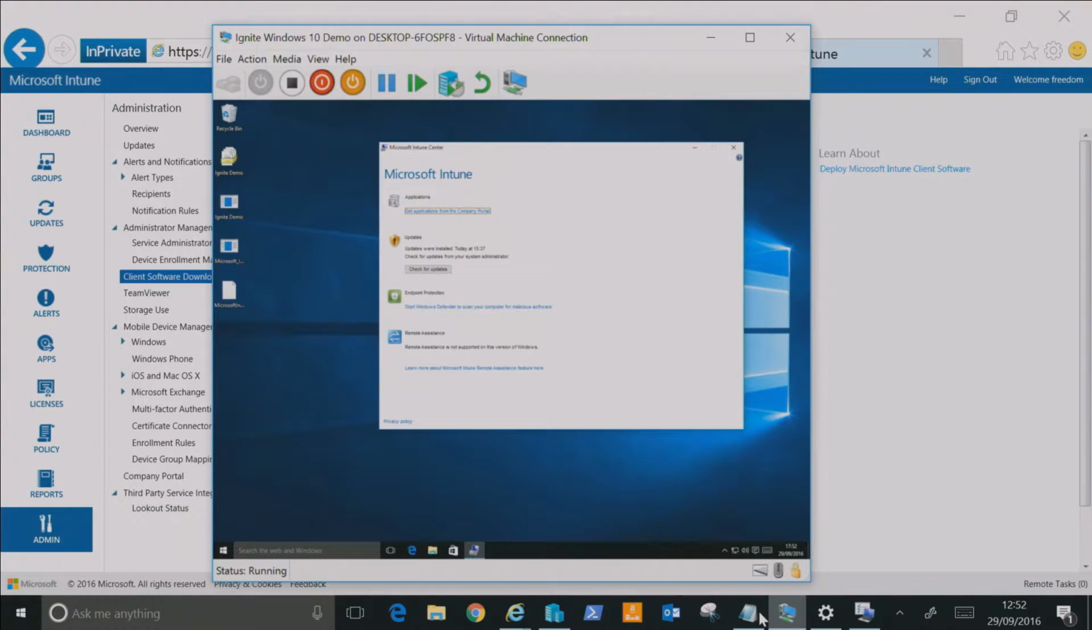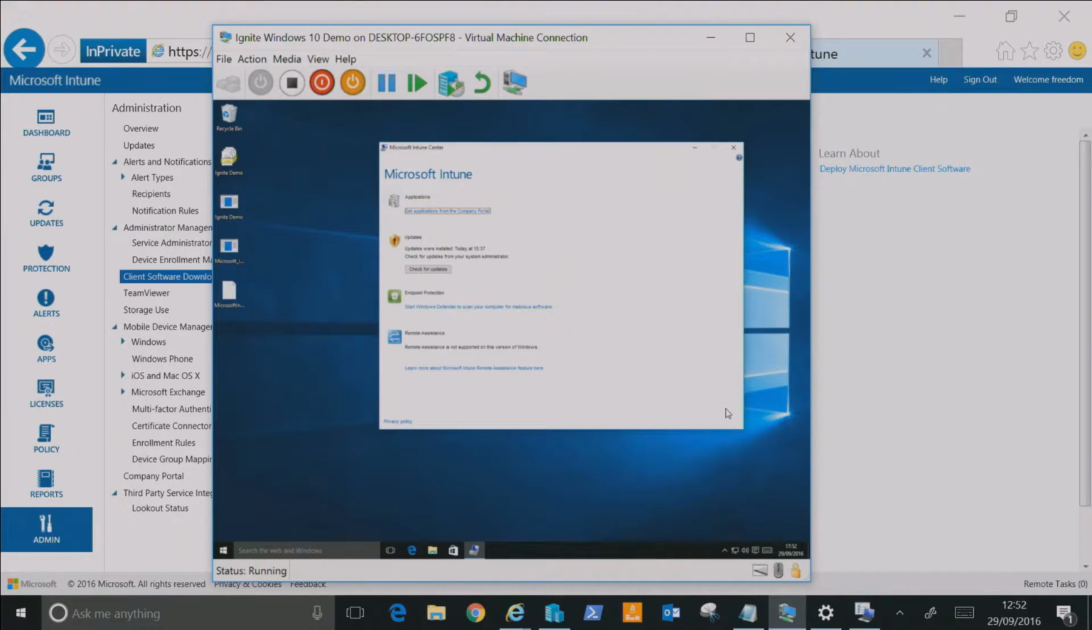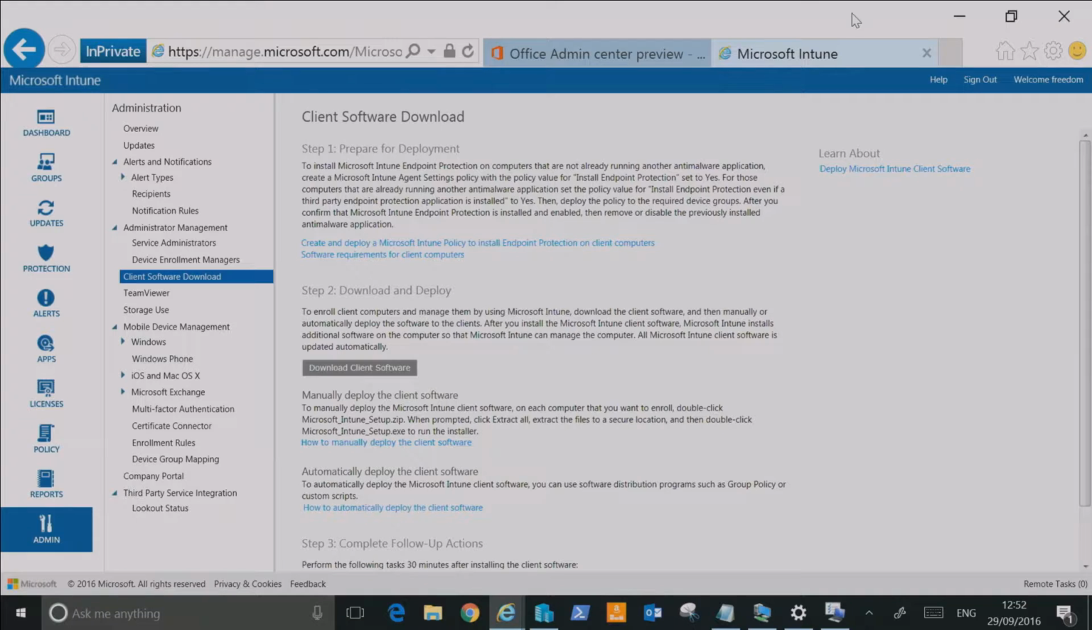And after about 10 or 15 minutes of installing it, in the background what happens is it loads a bunch of software on there. It loads on the endpoint protection software for anti-malware. And it also gives me this little utility that lets me know that it's done, called the Intune Center. So now that I know that's there, we should be able to see that computer show up in the Intune management area.